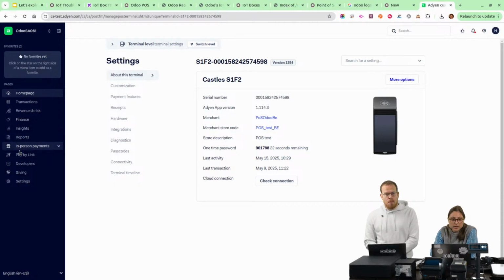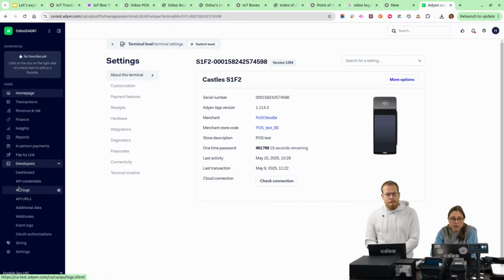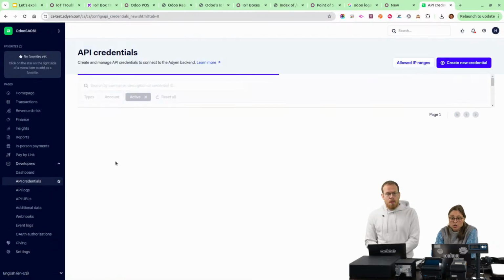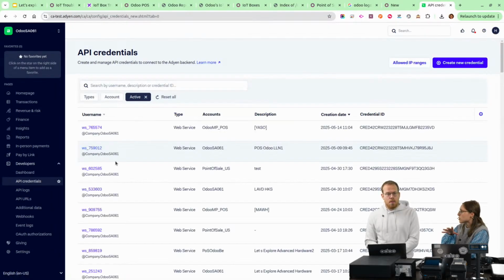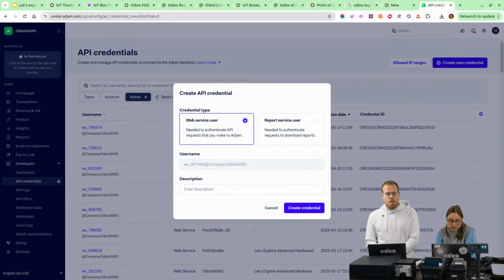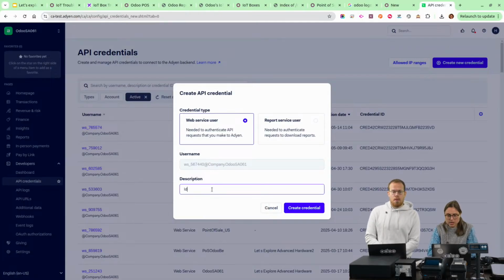So for the API keys, you need to go into the developer tab, and here you have API credentials. So you can either use one that you have already, or you can create a new one. So let's go ahead and create a new one. It's very small, so I don't see everything, but basically let me give a name. So here it's Odoo Insider. Create a credential.